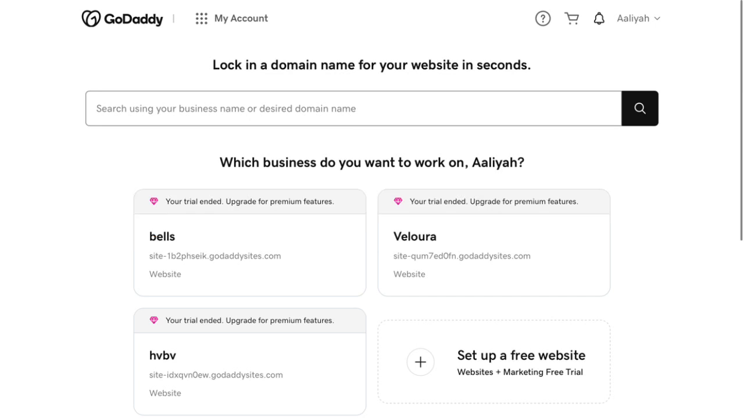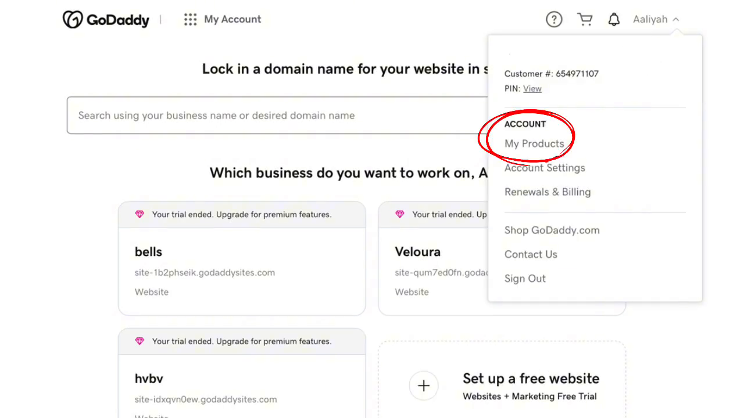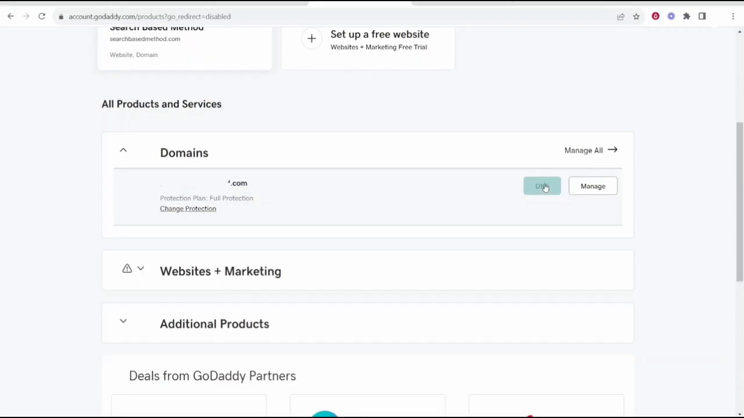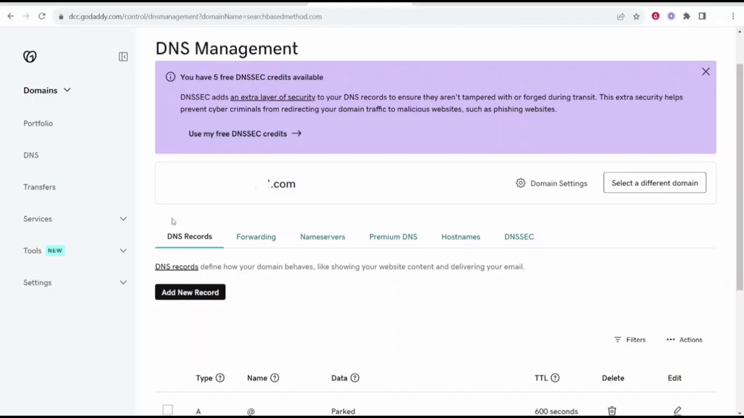First, log into your GoDaddy account. Once you're in, look at the top right corner and click on your name. From there, select My Products. Now, scroll down until you see the Domains section. Find the domain that you want to work with, and beside it, click on the DNS button. This will open up your DNS management settings.